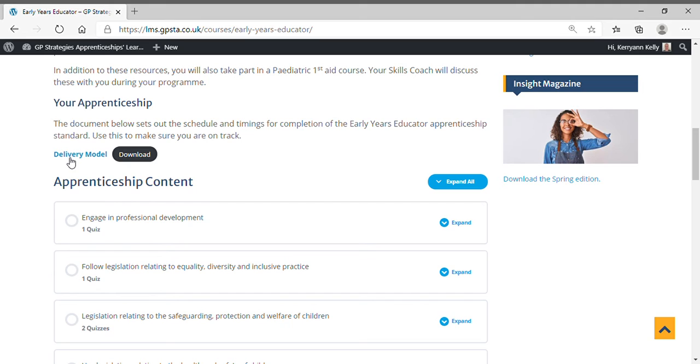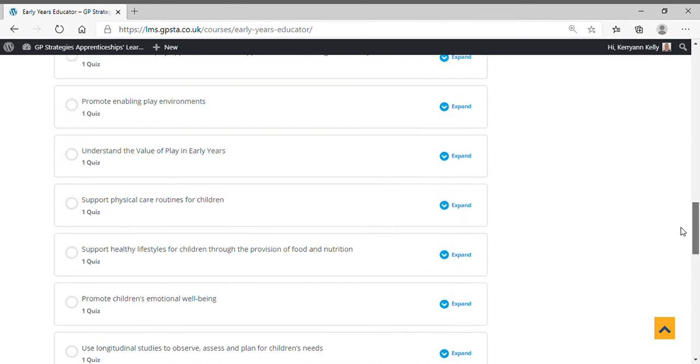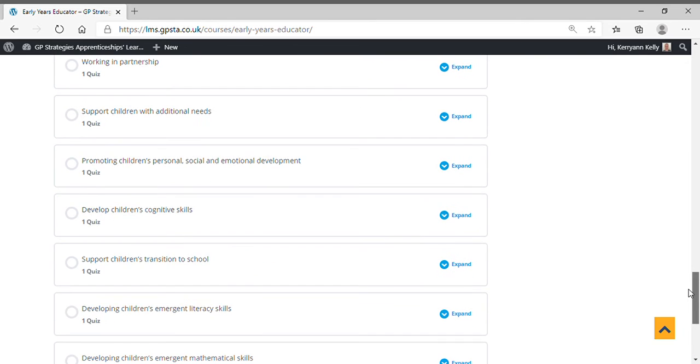When you open the delivery model, it will give you a month-by-month breakdown of where you need to be in your apprenticeship programme and what units you need to have completed in regards to assessment as well, and quizzes, etc. So this really helps you to identify where you should be throughout your apprenticeship journey. So it's a good idea to open that and have a little look at it and make sure that you're on track. And then as we scroll down, we have lots of different units that need to be covered as part of your apprenticeship journey.